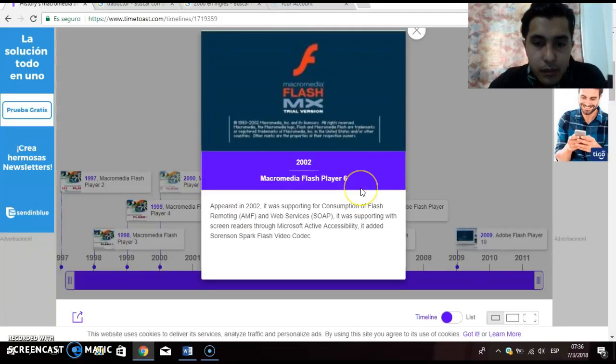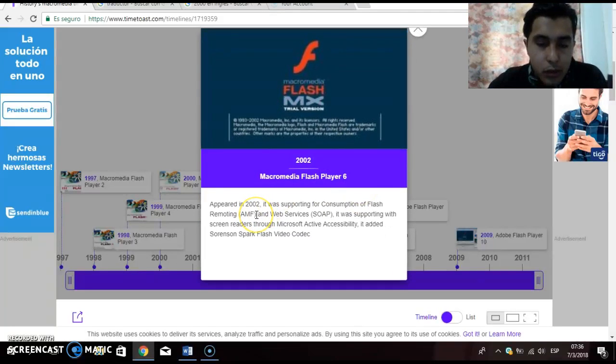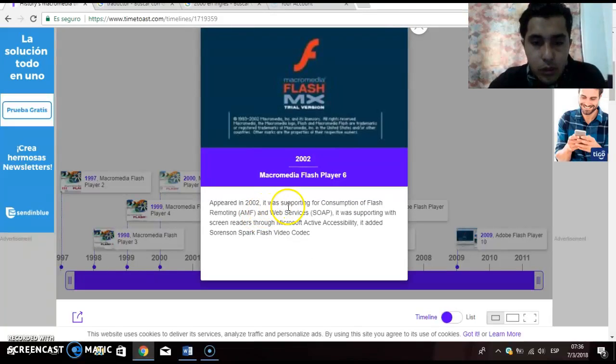Macromedia Flash Player 6 appeared in 2002. It was supporting consumption of Flash remoting and web service. It was supporting screen readers through Microsoft Active Accessibility. It added solutions for Flash video codec.